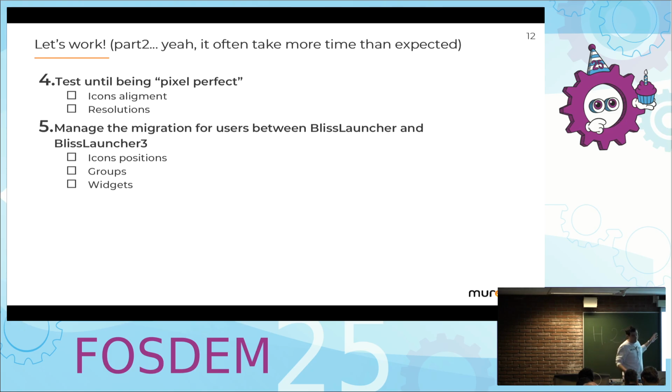But that's more internal and for our purpose. We were migrating users from a previous version to a new version with a completely different database. The Bliss Launcher database was built by our developers. Bliss Launcher3 uses mostly the database made by Google for Launcher3. So we had to migrate the icon positions on the grid, the groups of icons, and the widgets from the previous DB to the new one. And that's why it was kind of challenging for us.